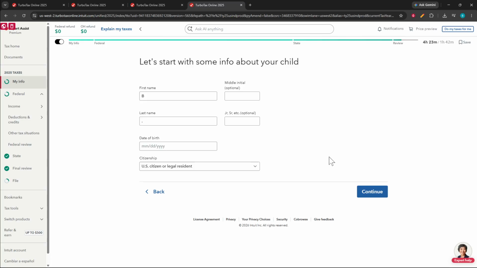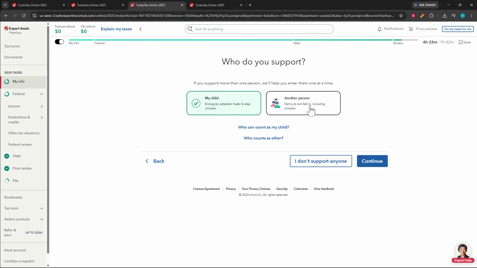Next, TurboTax will ask about the child's other parent. Answer these questions based on the child's real living arrangement and the parent's tax situation. You will then reach a question asking whether the other parent will claim the child. Select the answer that matches which parent is claiming that specific child for the tax year. This part is where the split between parents is reflected, so choose the option that fits that child's claim status.